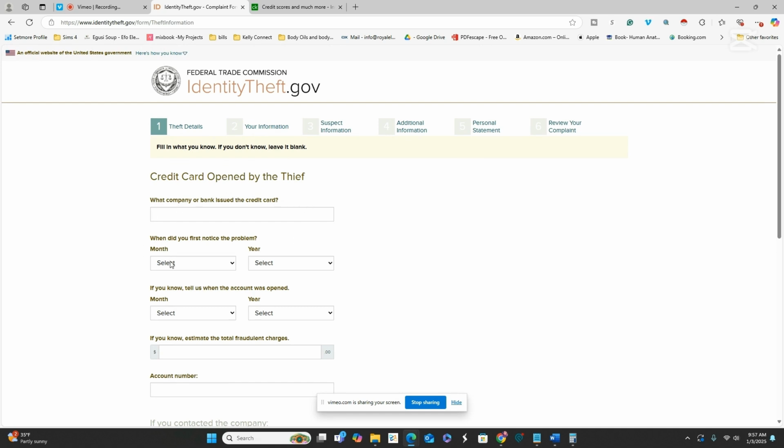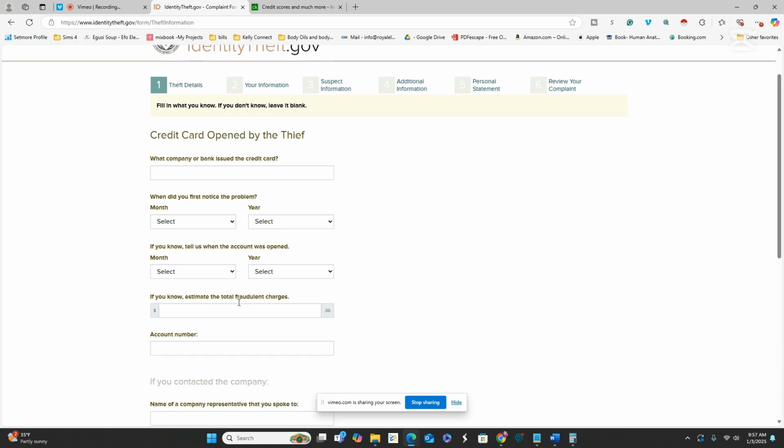Alright, so once you get to this page, if you are trying to dispute a collection or a charge off, this is where that would go. If you don't know the difference between a collection and a charge off, just comment it down below and I will answer that question for you, as well as I might do a separate video on that.